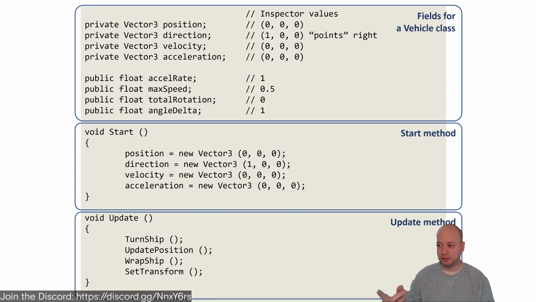Now in our update function, we have four things we have to do. We apply the rotation to the ship, to our vehicle. We update its position based on the velocity. And then we wrap the ship, so if it moved beyond the screen bounds, we push it back to where it's supposed to be. And then we set its transformation so that we can see it where it should be.